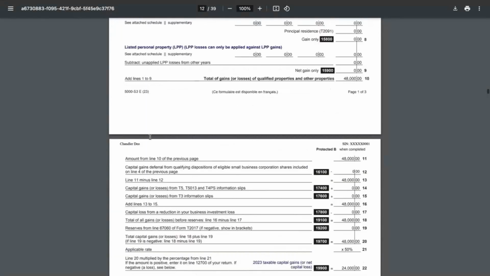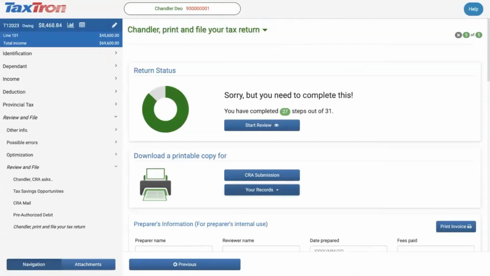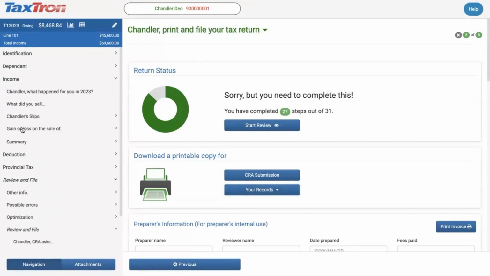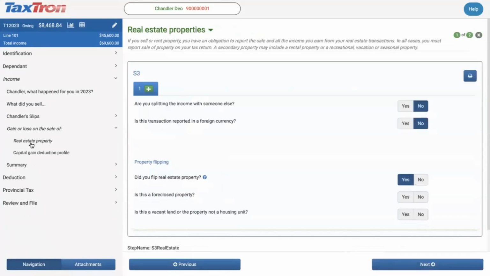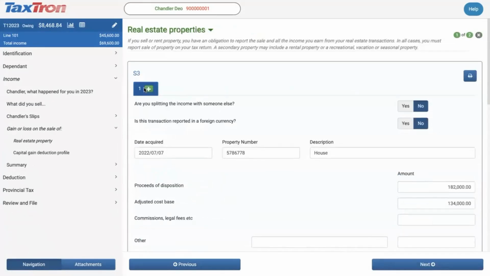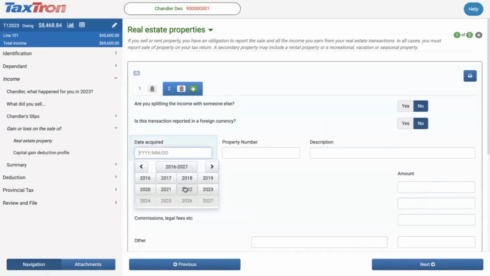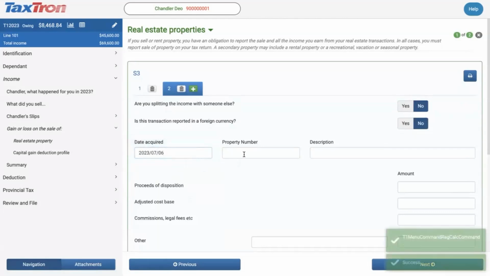After this scenario, let's move on to another scenario where we will see how the residential property flipping rule impacts the tax when the real estate transaction is reported as business income. To do so, navigate to the income profile, go to the real estate property page and add another instance. Complete this Schedule 3 as we have completed the previous one. Enter the following information as shown in the video.